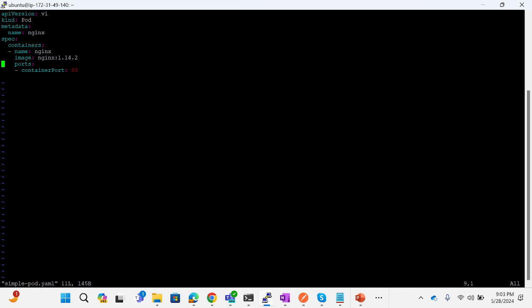There are other versions as well, like v1beta and other versions. Because of this version, the API server understands that this specific syntax is from version 1, and that we have to follow a certain syntax and structure.